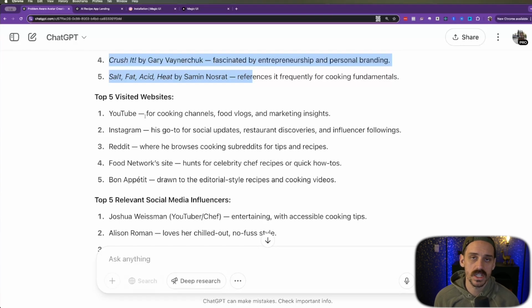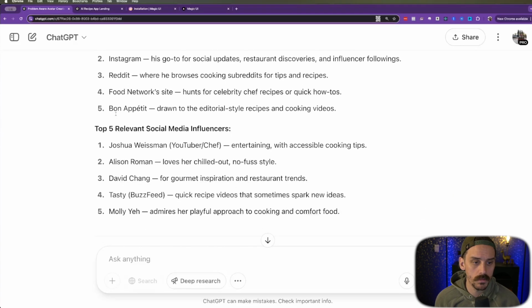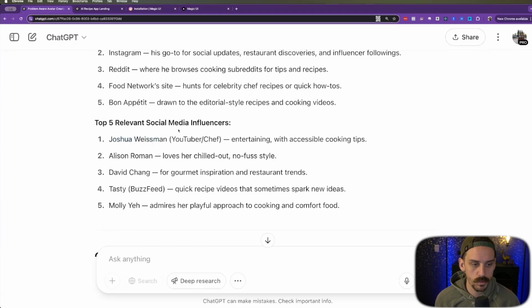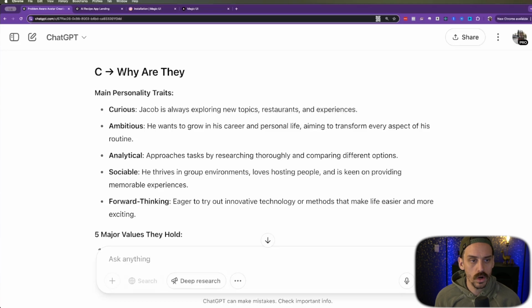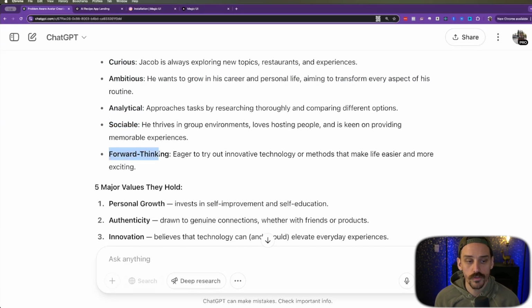And by the way, this is actually really dialed in. I can tell you because I am my own dream customer for this app, and a lot of this stuff is on the money. Like I follow this guy, for example, on YouTube. What are their main personality traits? They're curious. They're typically ambitious. They are analytical and kind of sociable, but forward thinking, right?